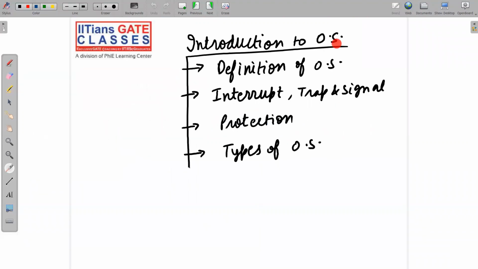First is introduction to OS. Okay, so in this we have four topics: definition of operating system, then interrupt, trap, signal, then protection, and then types of operating system. This is the first chapter.